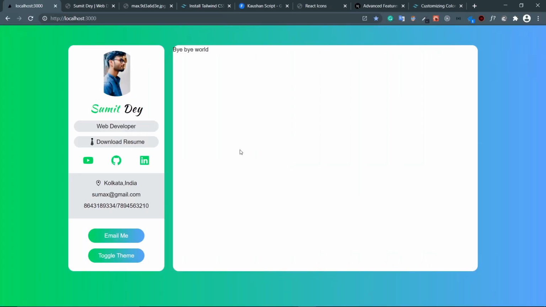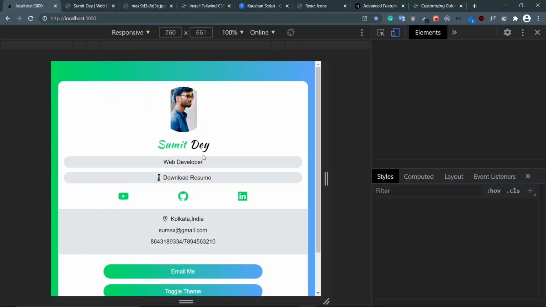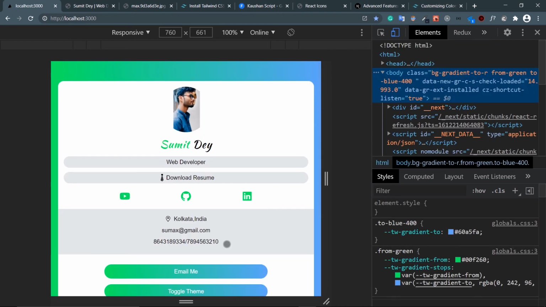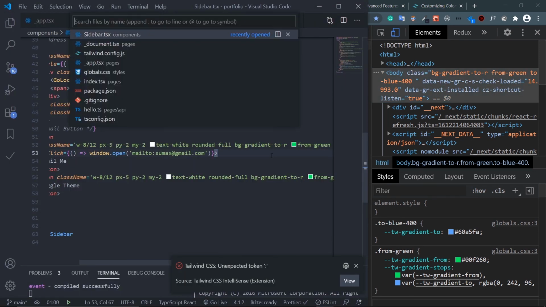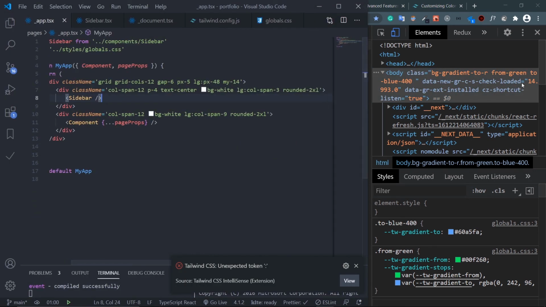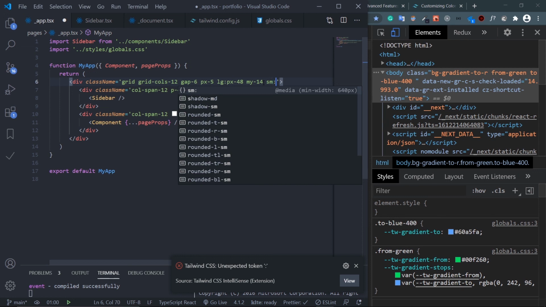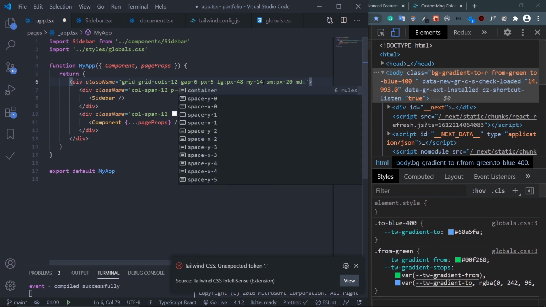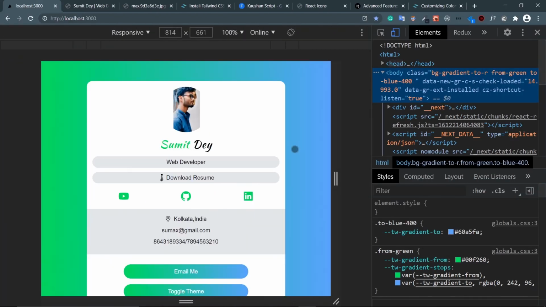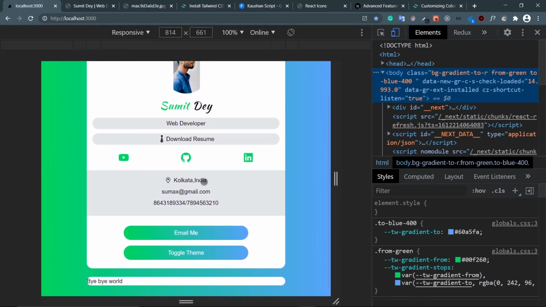Let's see the responsiveness. Yeah, look at this. I need to give more padding at left and right for the medium screen, right? So let's just go to the _app.tsx. From the small screen, so sm colon, this is padding px-14 or 20, just give more padding. And then from the medium screen, so md colon px around what, 32. Save this. Yeah, it's better, far better.